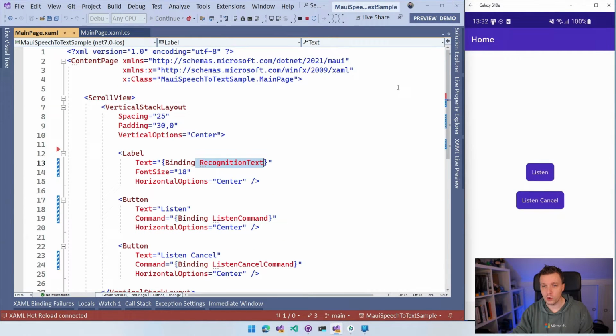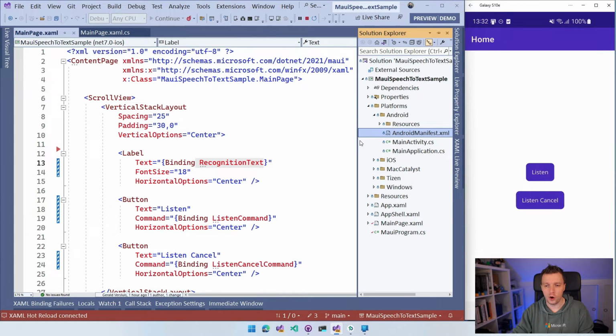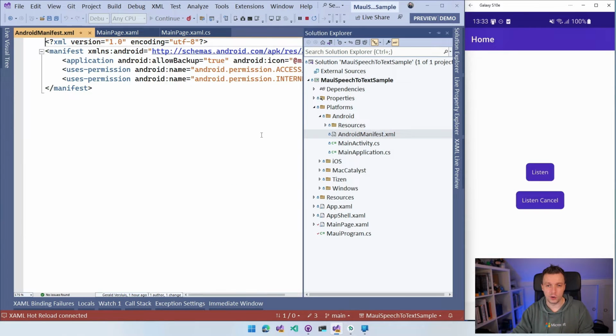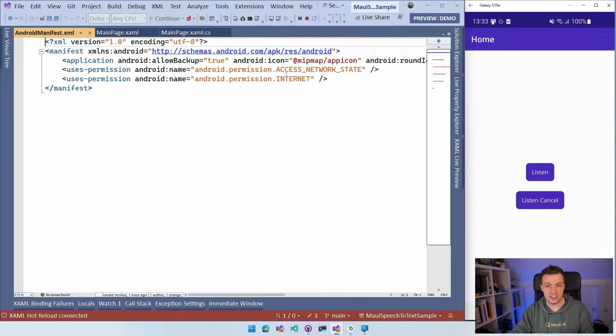Now, first, before we write any code, let's go into our Solution Explorer, and we want to go into our Android manifest because we need permissions for this to actually work. So, like I said, this might or might not send something to a backend service. So you might want to have the internet permission in here.